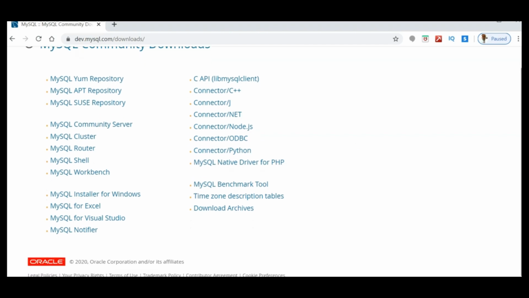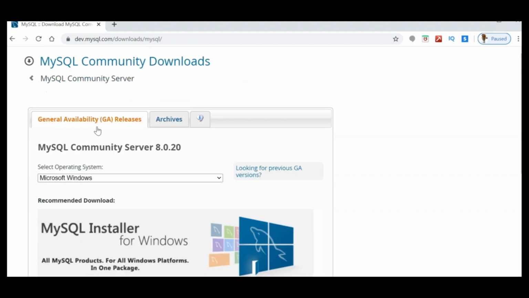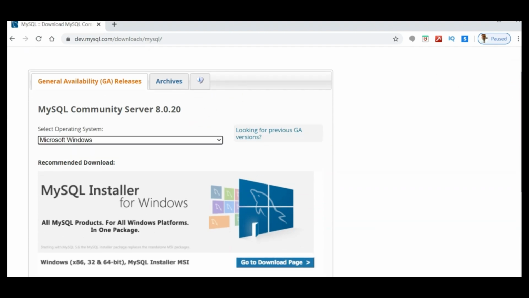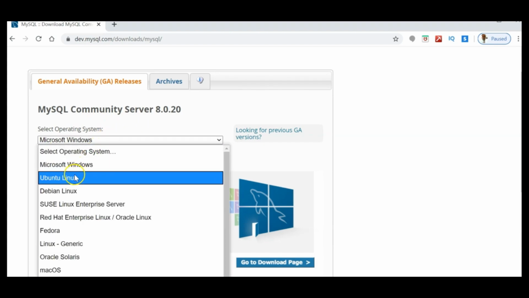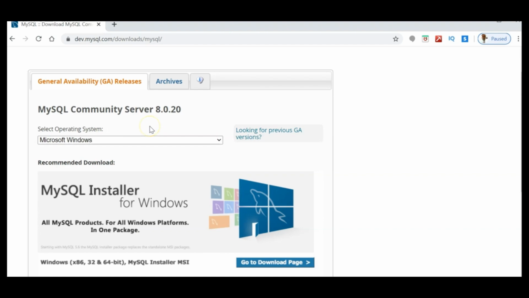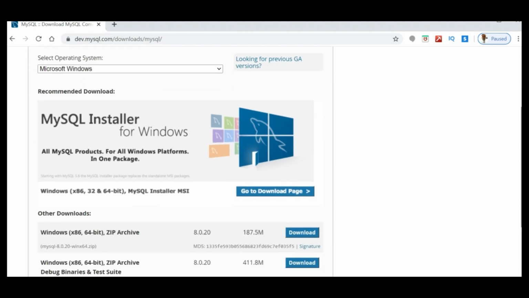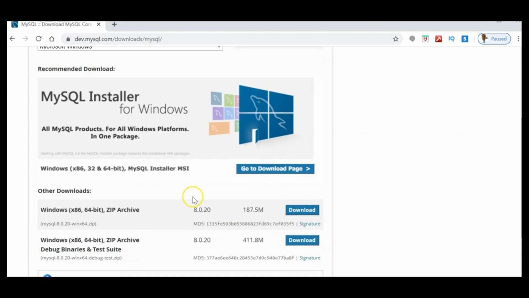Scroll down. Here click on the MySQL Community Server. As soon as you click MySQL Community Server, you have an option to select the operating system. Here I select Microsoft Windows. You can choose depending on your own operating system, but our course covers only Microsoft Windows. Scroll down. Here you will see several options, but don't go here. You have to click to go to the download page.